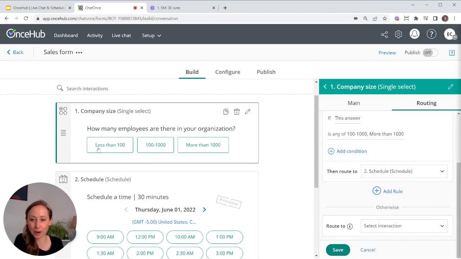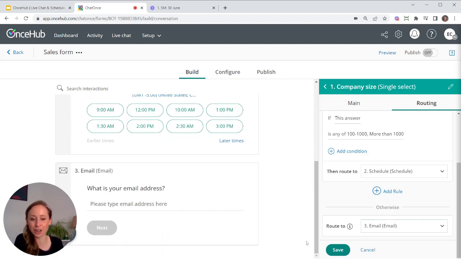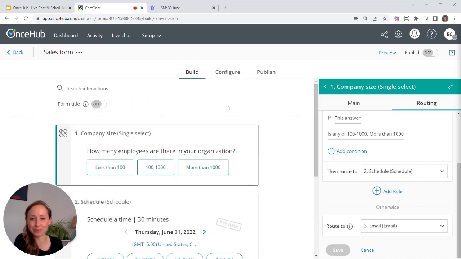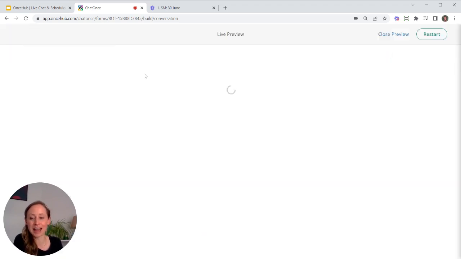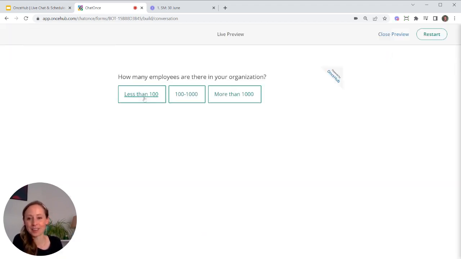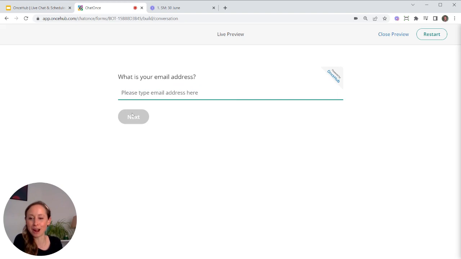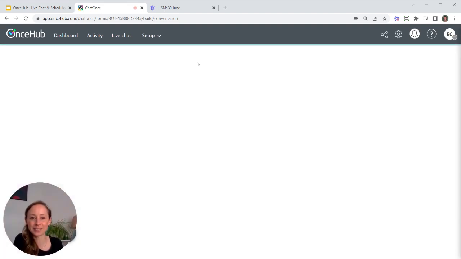So if it's that lower option of less than 100, we'll say otherwise route to email, so that it will ask the visitor for their email address and our SDRs can reach back out if they wish to. So it's just the beginnings of a form here, but I'm going to click preview so we can have a little look at that flow. So, how many employees are there in your organization? You'll see if I select less than 100, I'm going to be routed to that email question. Let's start again and choose the path of a qualified lead.